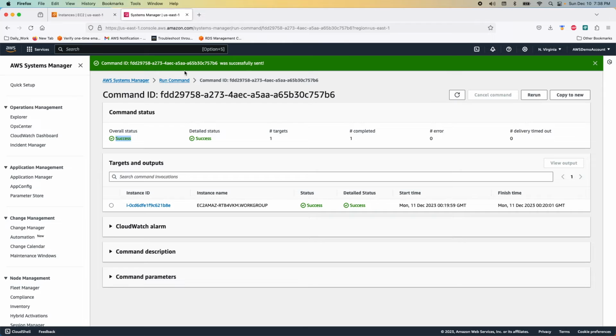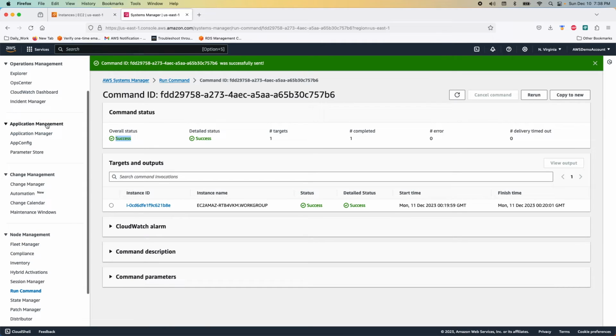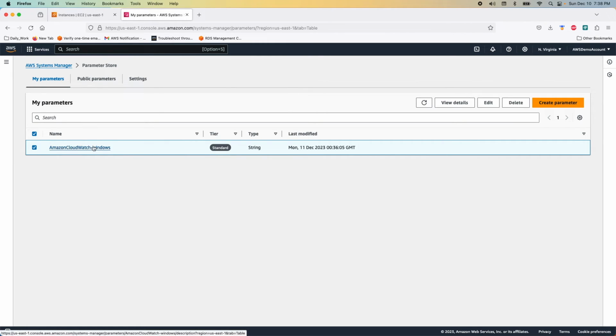Back to my Systems Manager dashboard, I have created that configuration file and stored it in Parameter Store. Now from the Systems Manager left-hand side panel, I'll go to Parameter Store under Application Management. I'll click Parameter Store and here you go. I can see the tier is standard tier and here I have the configuration file. Now I'll start the CloudWatch agent using Systems Manager.